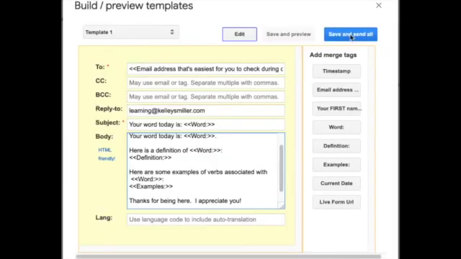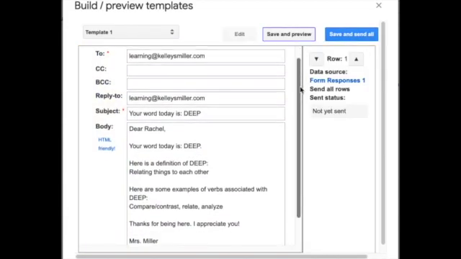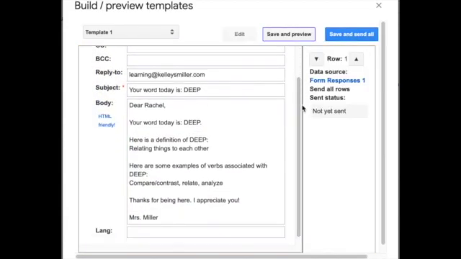Let's look again. I'm going to hit save and preview this time. Oh, that looks correct. Dear Rachel, your word is deep. Here's a definition of the word deep, relating things to each other. Here are some examples of verbs associated with deep. Compare, contrast, relate, analyze. Thanks for being here. I appreciate you. That looks nice.